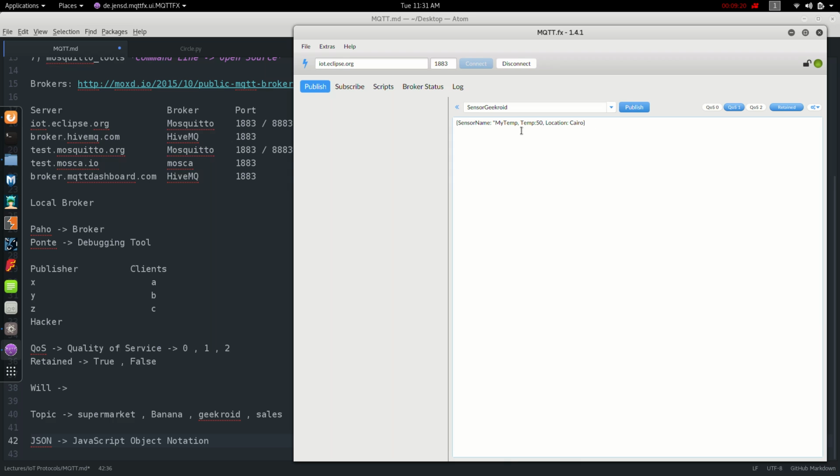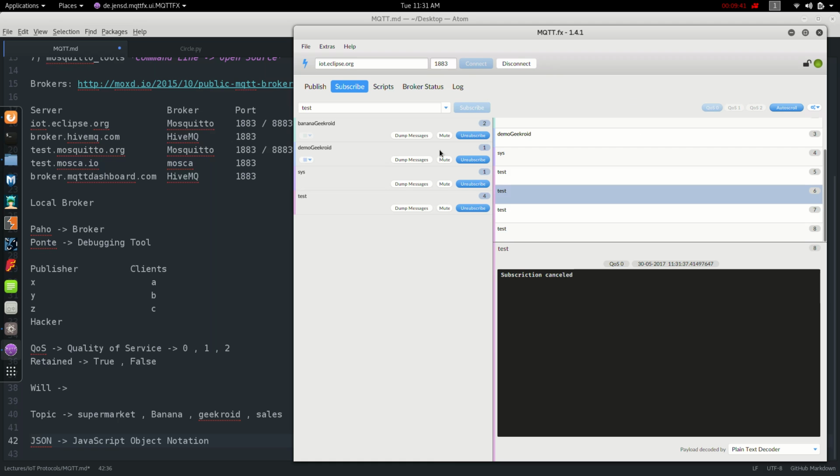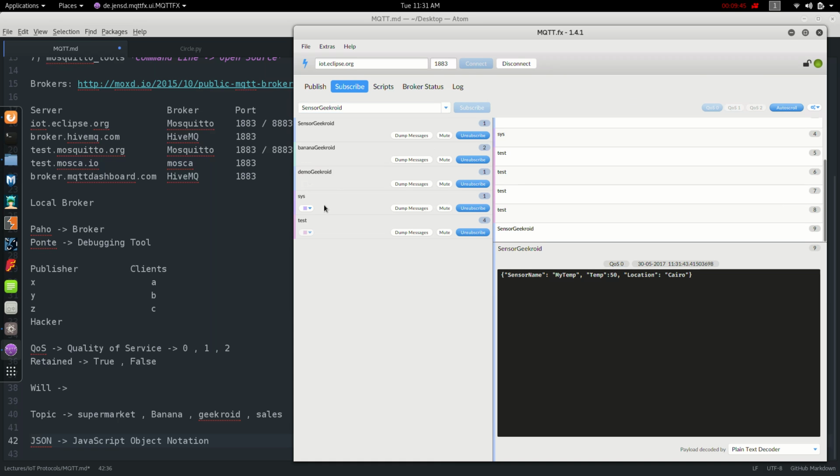One last thing, the JSON object needs to have these as strings and these between quotes. But you got the idea. It's like you can send any string in that. Okay, so publish. Now let's go subscribe to sensor Geekroid and let's go. What do we have here? Sensor Geekroid, sensor name, my temperature, temperature 50, location is Cairo.